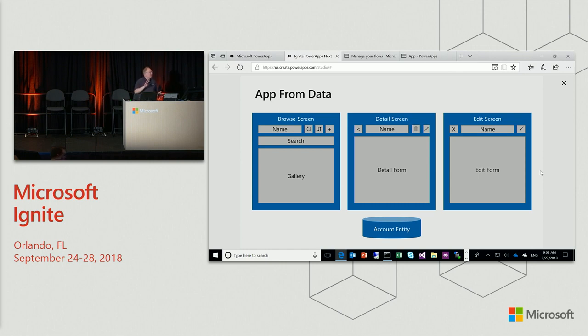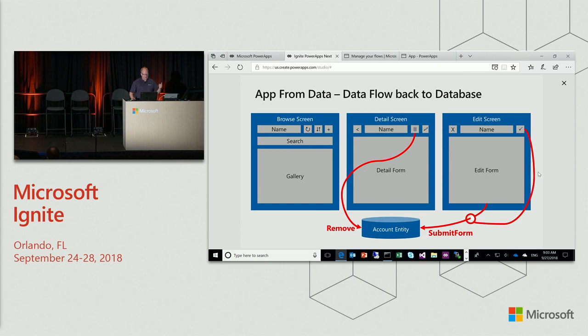App from data creates a 3-screen app. And then it wires up the different pieces. It takes the data out of the entity, filters and sorts it, and moves it into the gallery. Then the gallery takes that data, whatever's currently selected, like we've been showing, and moves it into the detail screen and into the edit screen. Buttons like remove and submit work against what's coming out of the edit form or out of the data set to manipulate them.